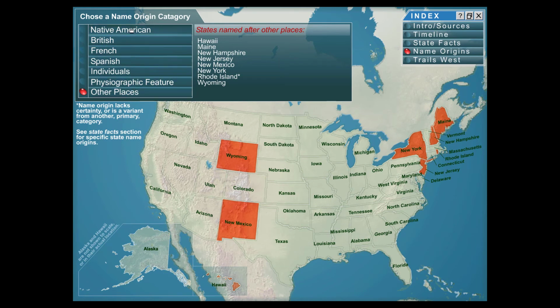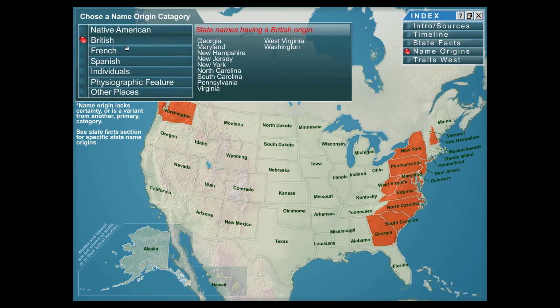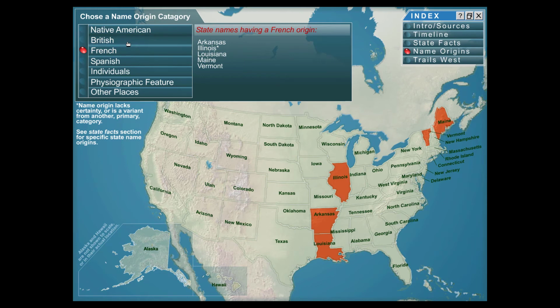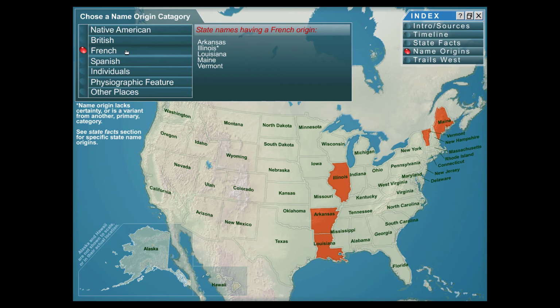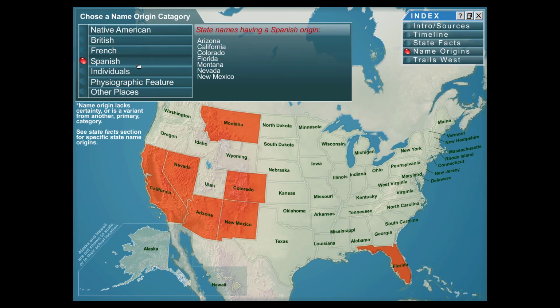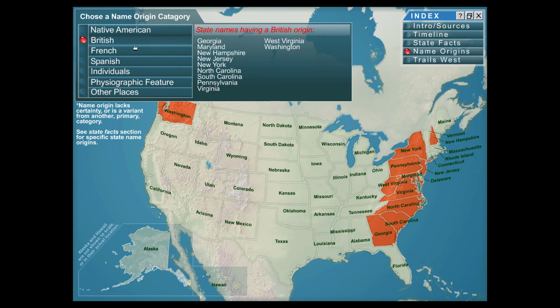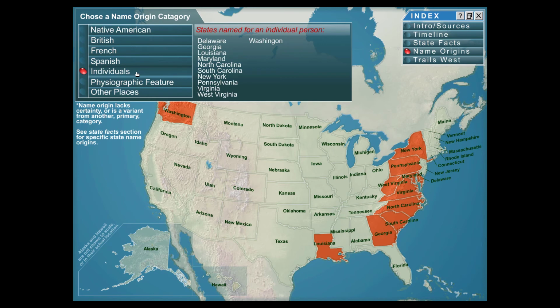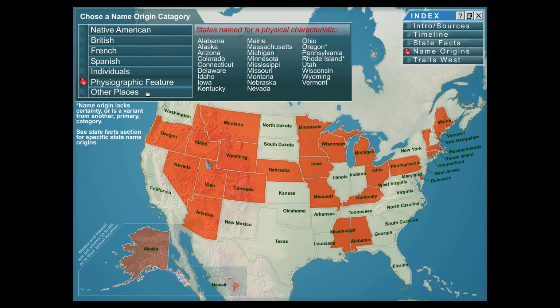So let's walk on down the list. These are the states with a Native American name origin, British name origin, French. You get a kind of interesting history of the growth of the United States and the different sources of, well, who was settled here and when did it settle. So it's kind of like this geographic pattern of history. Spanish. These are places named after individuals, which corresponds a lot with British. So British people named things after individuals. Native Americans tended to name things after what was there. Interesting. So there's name origins.